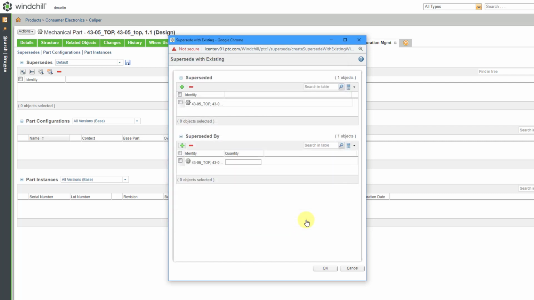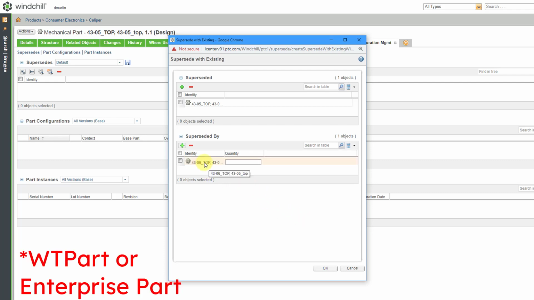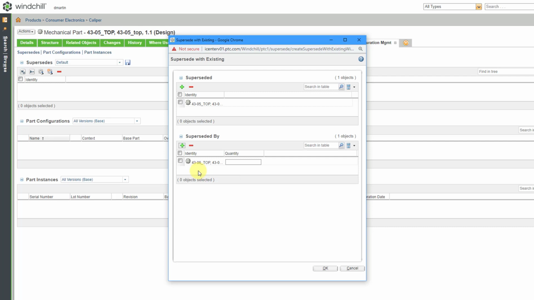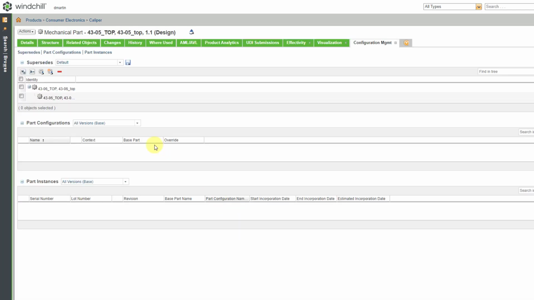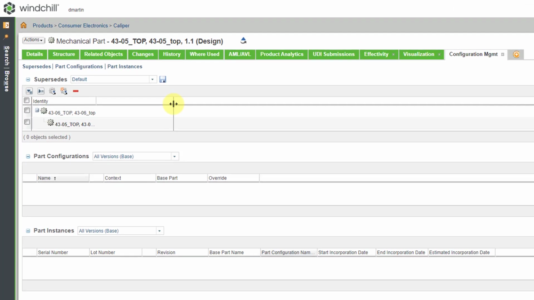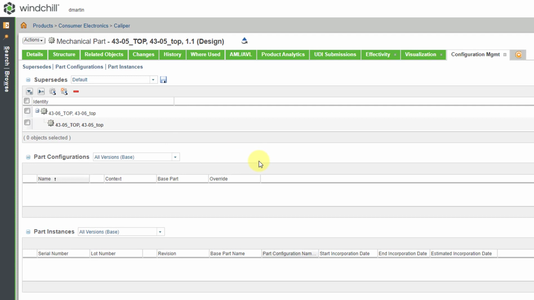And by part, I mean I created a new CAD document part. But when I checked it in, I also got another part. And so now we have it listed here as this component is superseded by that one. I will click the OK button. And now we have it listed here in our superseded table.